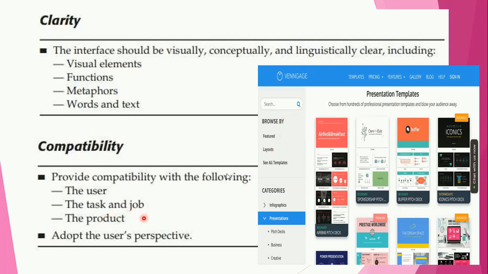And the task and the job: what kind of job the user is doing. If he's working in a corporate or certain organization, their tasks are different from the normal public users. So provide a user interface depending on the task of the user, what he is actually interested in. And the product: there should be compatibility with the product. It means the user interface, whatever you are going to develop, has to be implemented in all kinds of products.